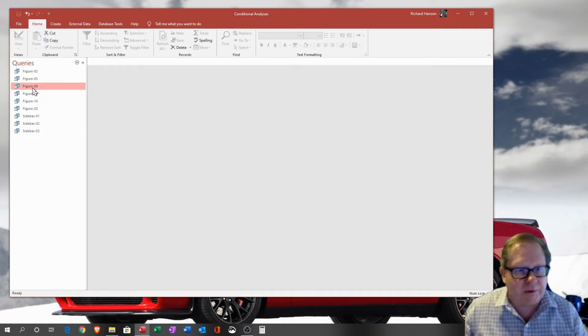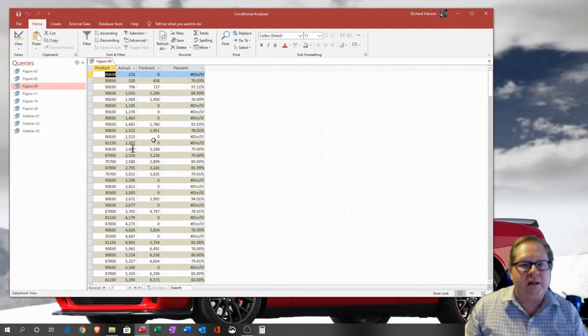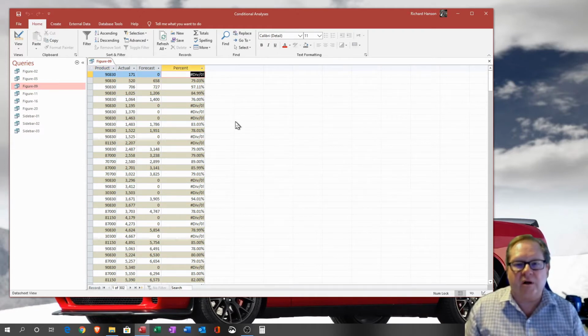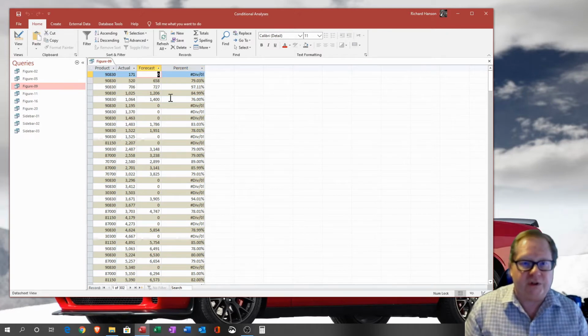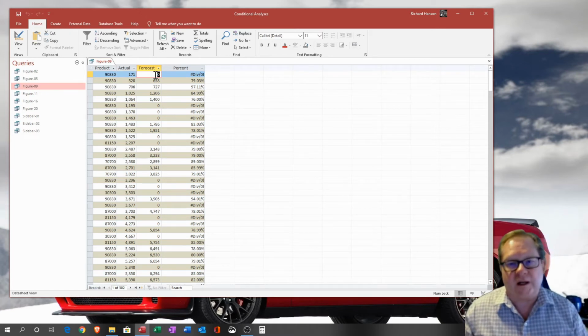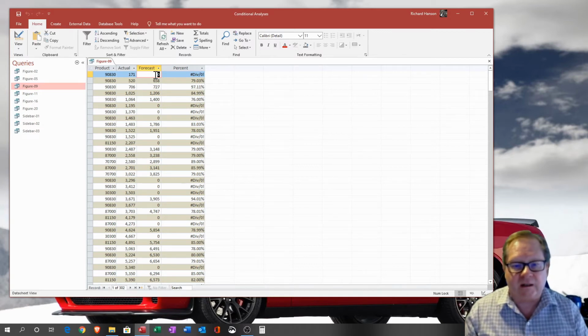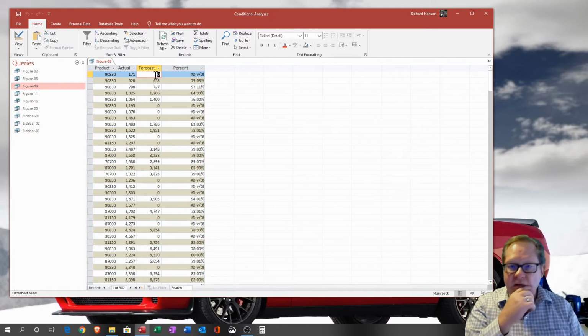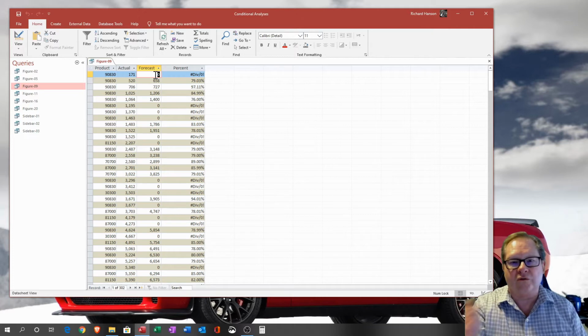For example, when I open this one, what I see is I'm getting an error here in the percentage. This error is because I have a 0 in the forecast. What I'm trying to do is divide actual by forecast so that I can see the percent of forecast, whether I'm over or under, or what percent I've met so far in the year. Maybe it's 3/4 of the year and I expect it to be at 75% right now. That allows me to see whether I'm over the 75% or under, that type of thing.